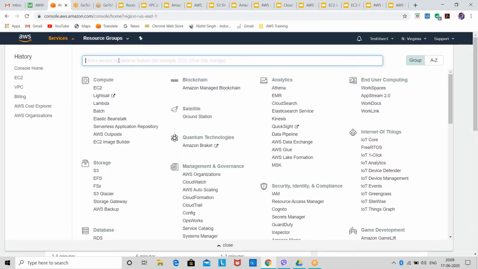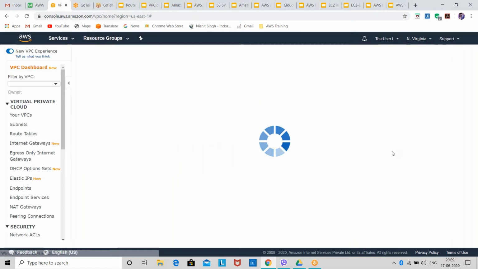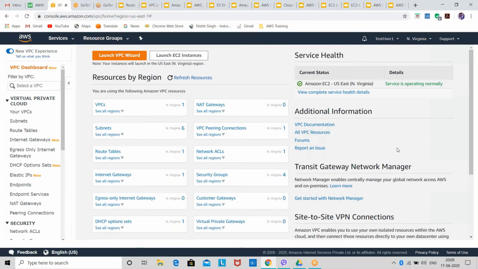So we will go to VPC from here. Yesterday we saw how we can create a VPC, subnet, route table, internet gateway, NAT gateway, and VPC peering. We have seen each and every topic separately, and today we will see how we can configure everything together.